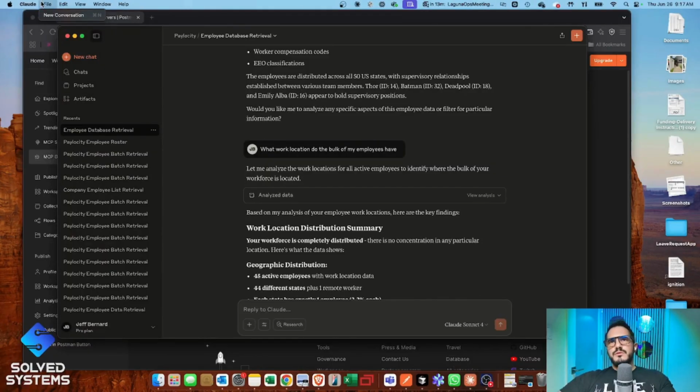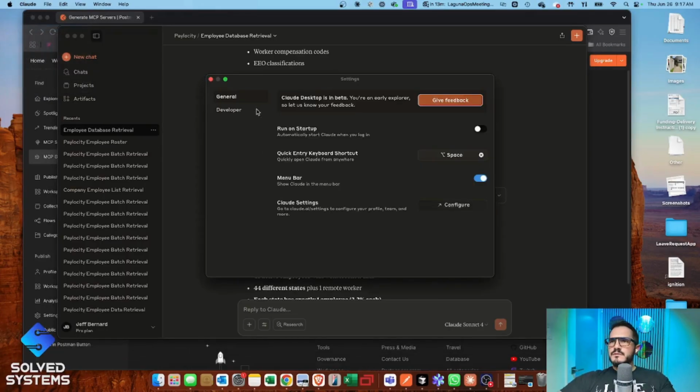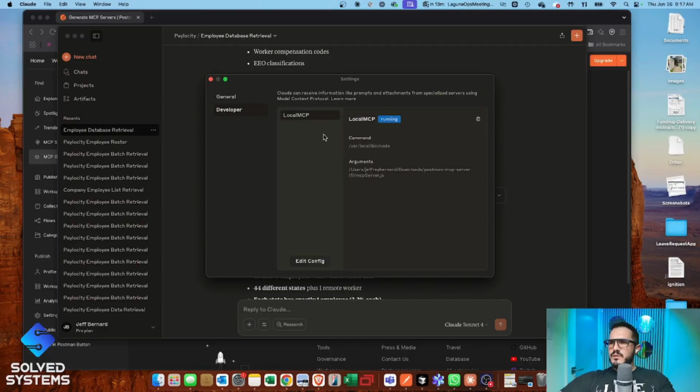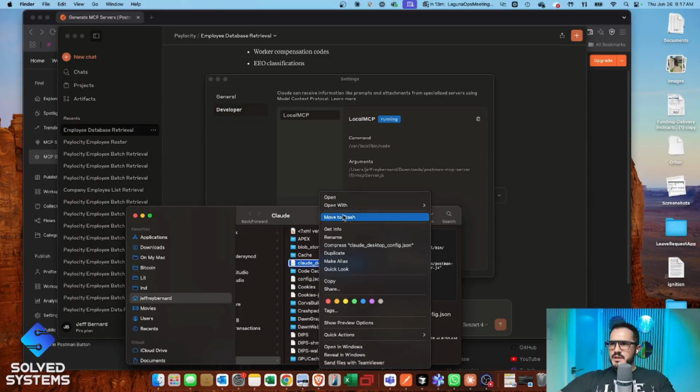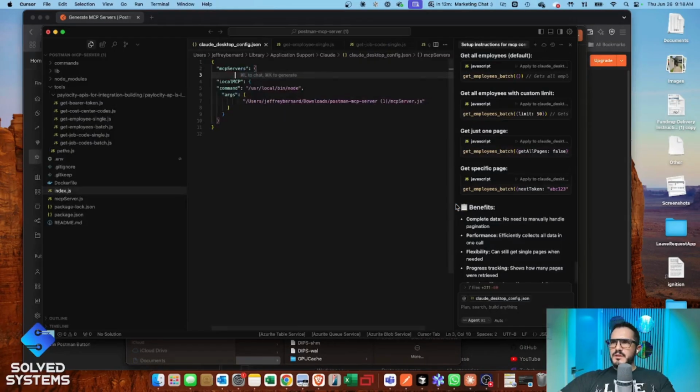So we'll go to Settings, Developer, Local MCP. You won't have this here at the moment, but you will have the edit config. This will bring you to your Claude Desktop config.json, and this is going to open up in Cursor as well. So after you have installed this, you can just basically ask Cursor to help you install this. It'll install some npm packages, allowing you to spin up the server. And then this is the format for the JSON.